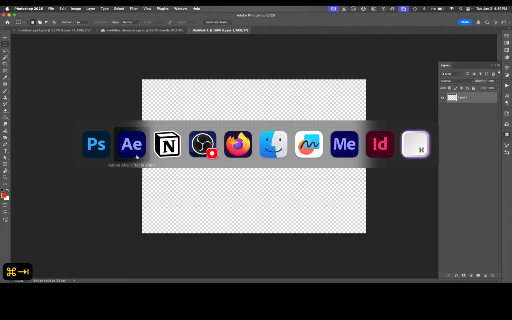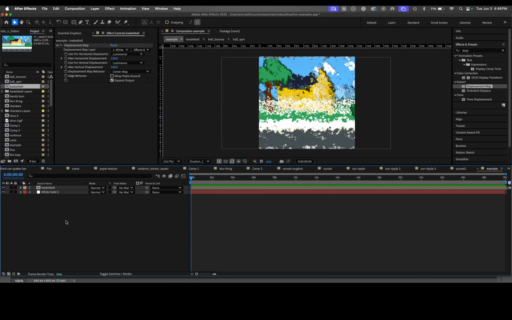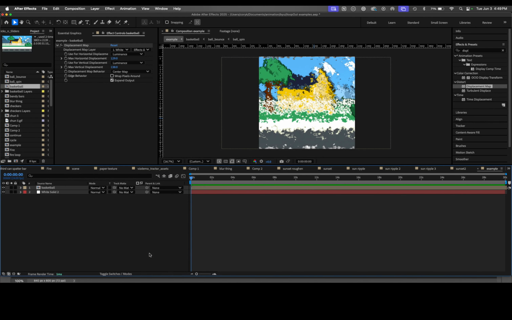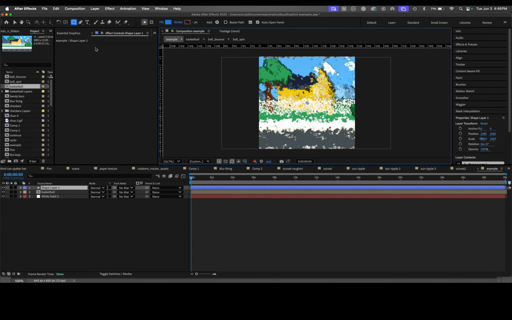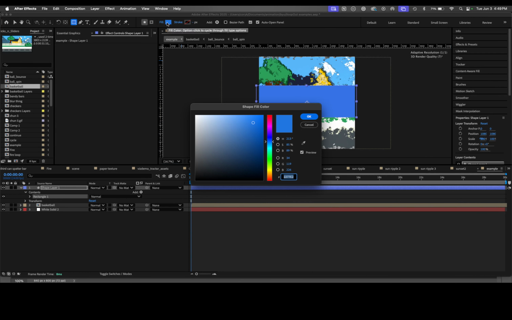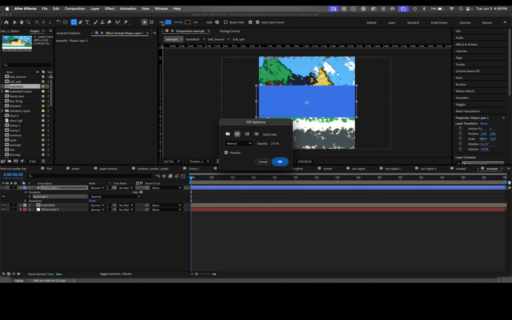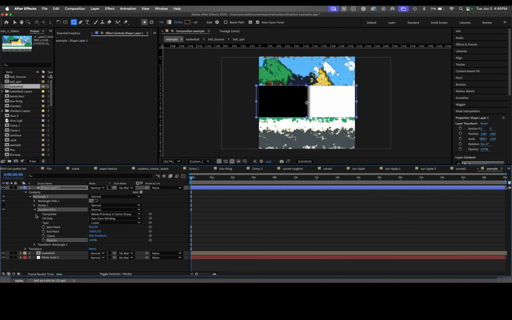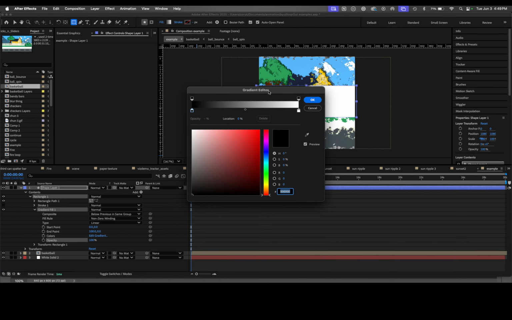So let's go to After Effects. I'm going to create a new shape layer. In this shape layer, I'm going to create an object like this, and in this fill, I'm going to do a gradient like that. And in my gradient fill, I'm going to separate these around. So let's pull this. Why is that like that?